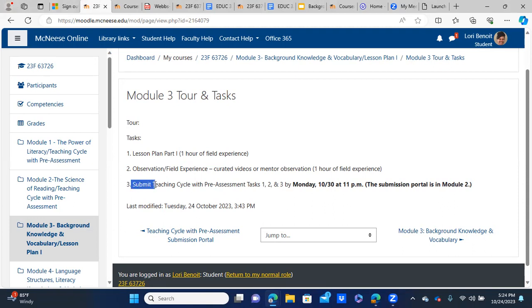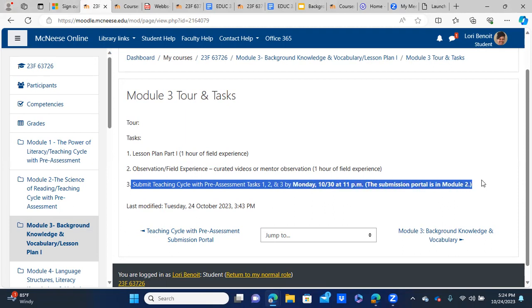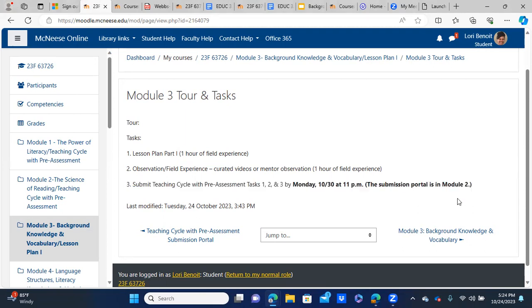And then you are going to submit your teaching cycle with pre-assessments 1, 2, and 3 by Monday, 10:30 at 11 p.m. And the submission portal is actually in Module 2. Just look for that green puzzle piece.